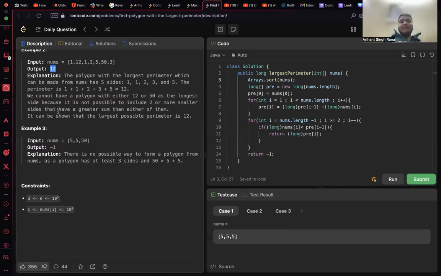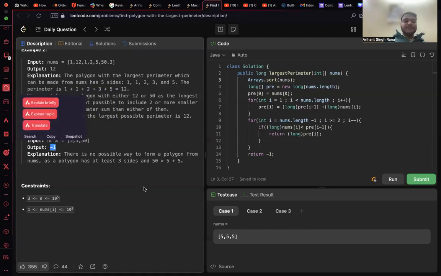Now coming to example number 3, as we can see that there are only 3 elements. So at most there would be only one possible polygon that we can make, but we first need to check the main condition: if the largest side is smaller than the sum of the rest of the sides. Now if we take a look, in the current array the largest side is 50, and if we add the rest of the elements, the sum would be 5 plus 5, 10, and it is less than 50. So it means that we cannot make a polygon using the elements present inside the nums array. That's why the output over here is -1.